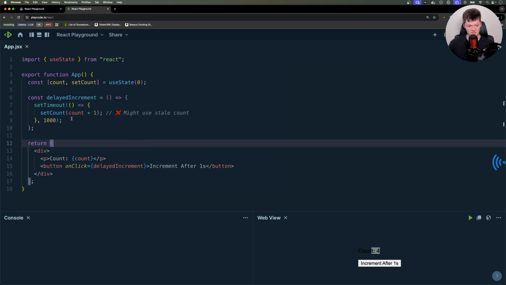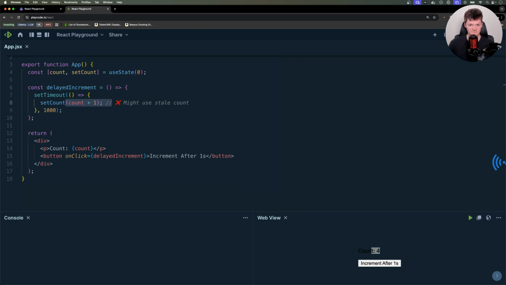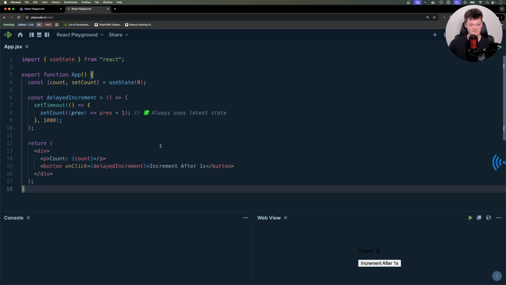So what's going on here is we have setCount inside setTimeout. And that means that it's captured at the time of the function call, not when the timeout actually fires. So this means that if the user clicks a button multiple times quickly, only the initial count gets used, which then leads to incorrect updates. And once again, we can fix this by using the functional form instead of the direct form.